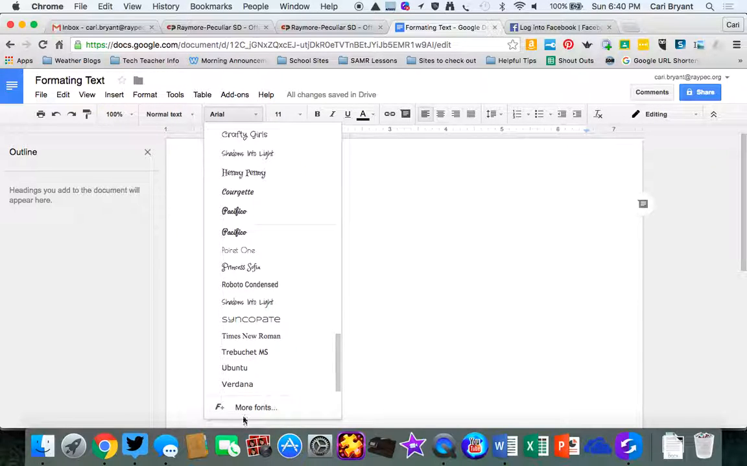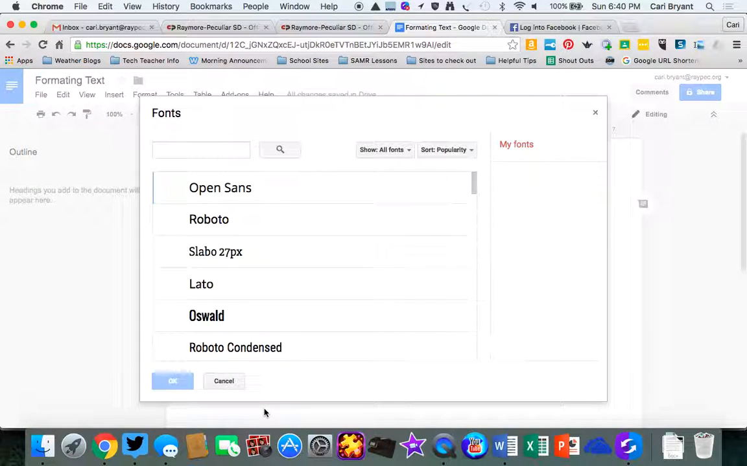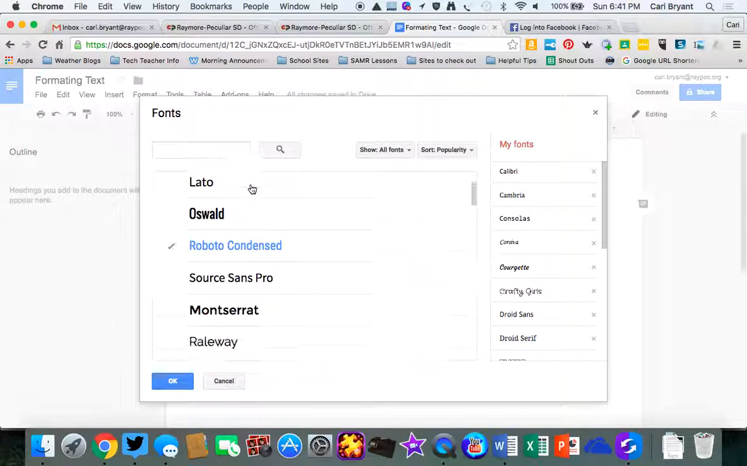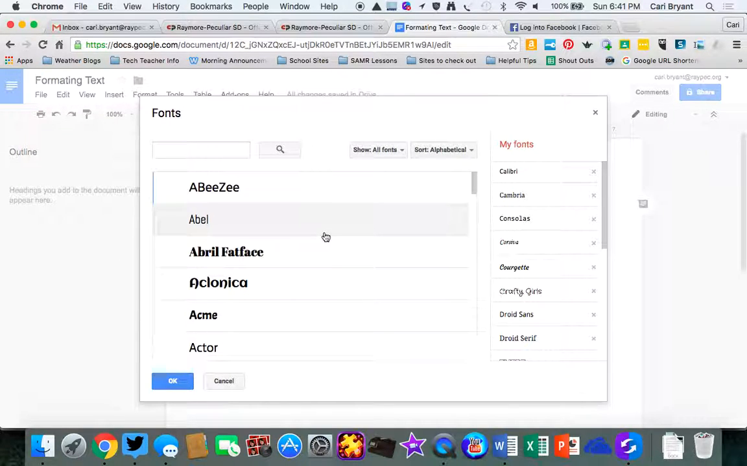I can also go down here to more fonts. So if I'm not seeing what I want, I can click on more fonts, and this pops up. My font box pops up. I have the ability to sort by popularity, so what is the most important down. I can choose alphabetical order. So if I knew the name of what I was looking for, that might be easier, especially if it's at the beginning or the end.